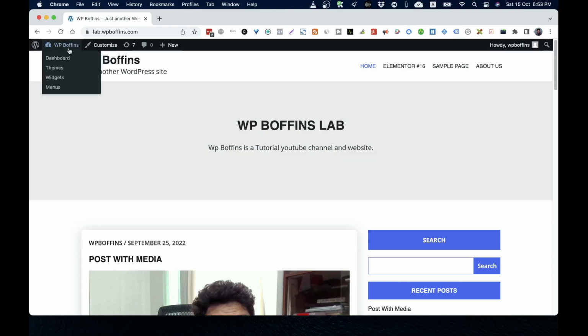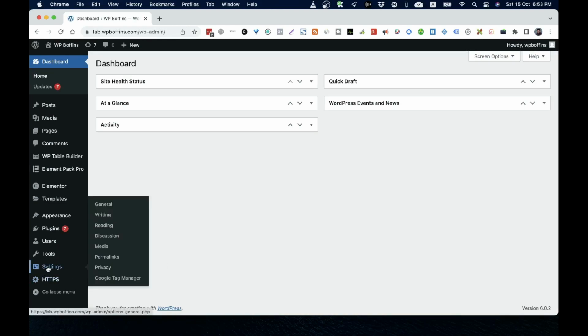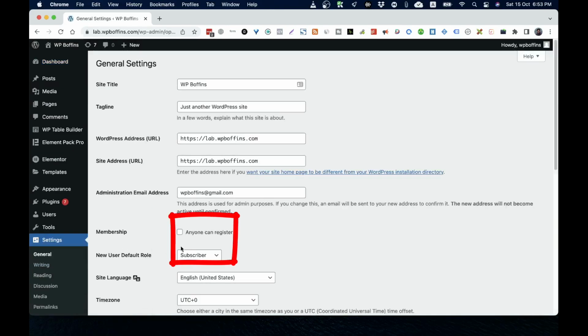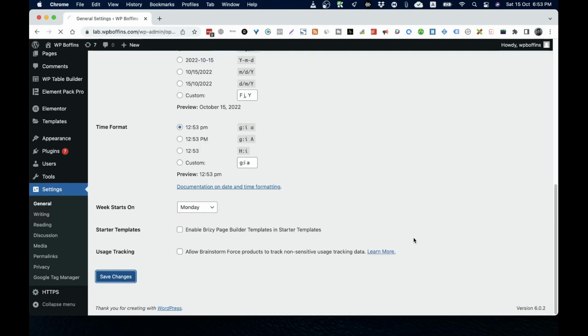And the second way would be creating a user account by themselves. For doing so, we have to have the option Anyone can register selected, otherwise no one can create a user account on your website. So for doing so, we have to go to Settings, then General, then check this mark and save the changes.